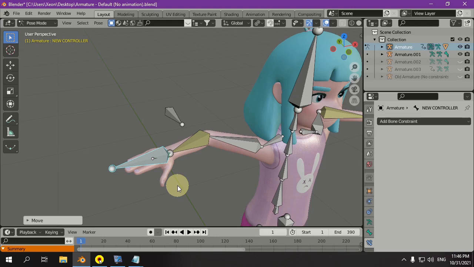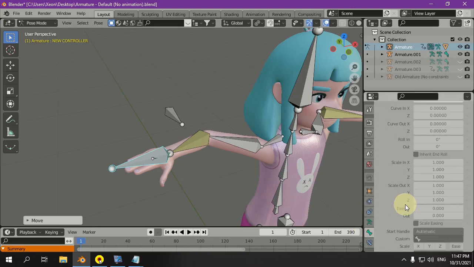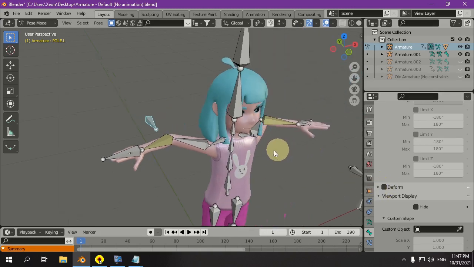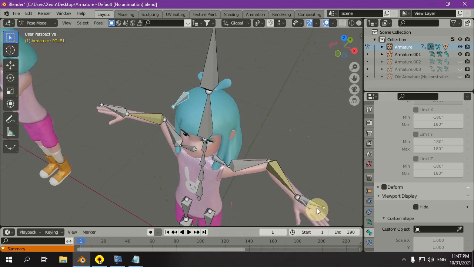So how can we remove the deform feature from the bones? Keep your controller bone selected. Go to this tab. Scroll down until you see this deform section. Make sure that the deform is unchecked for each controller or target bone. For example, this pole target bone doesn't need to have that deform feature, because it's just used for controlling the other bones. It doesn't deform the mesh.